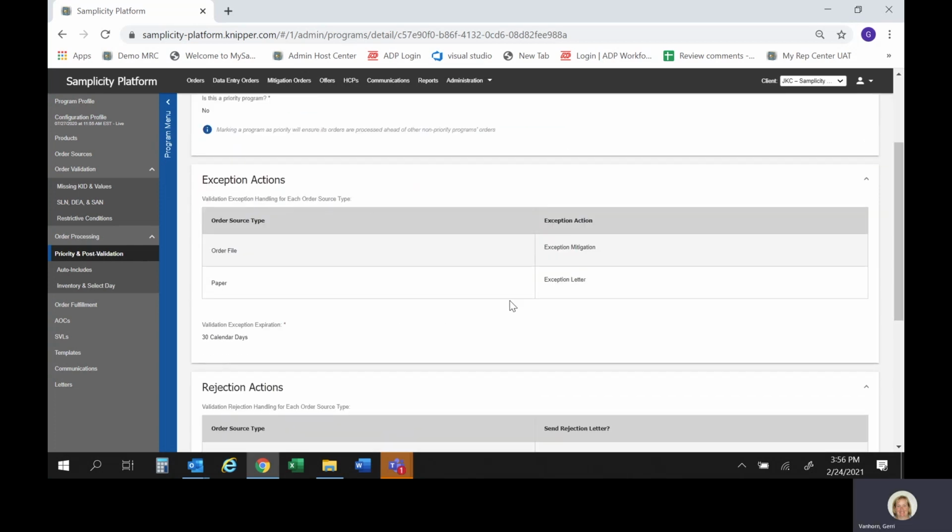Your exception actions. So for exceptions, you have the ability to pass something to mitigation or a letter, and you can actually do that at the order source. So in this example, order files will go to mitigation. Any orders that fail from an order file will go to mitigation for resolution, but paper, we're not going to mitigate. We're going to send out an exception letter.